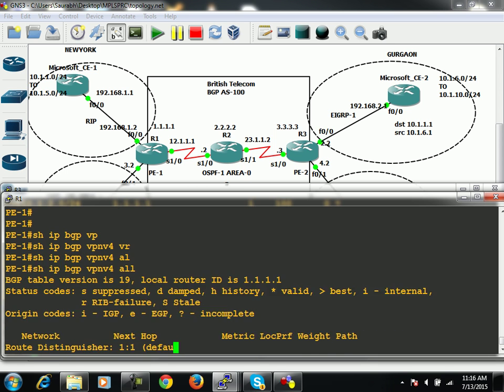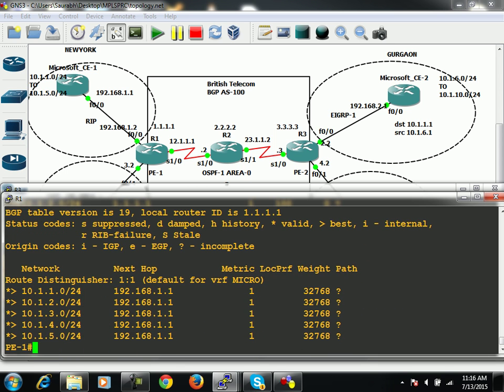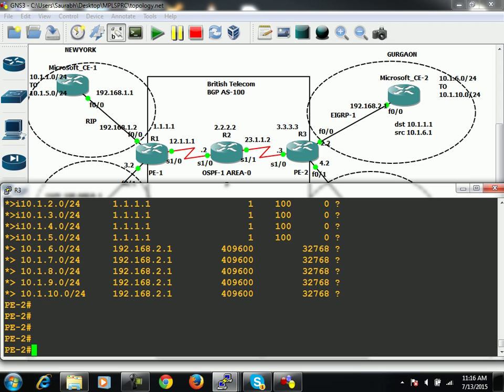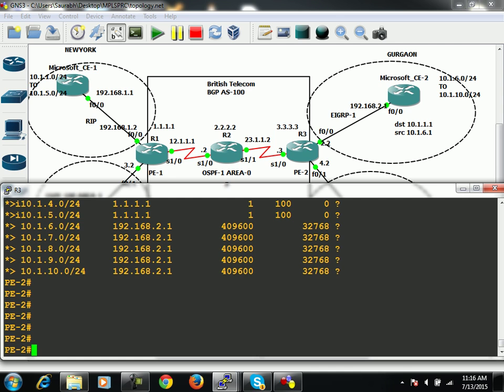As you can see, all is well. But still it's not there because we have not configured any RT value over here. So it is mandatory to configure RT for importing prefixes from VPN into the VRF. And one more thing that I would like to show you over here on R3, I mean on PE2, just after performing redistribution, I mean just after injecting prefixes from VRF into VPN.